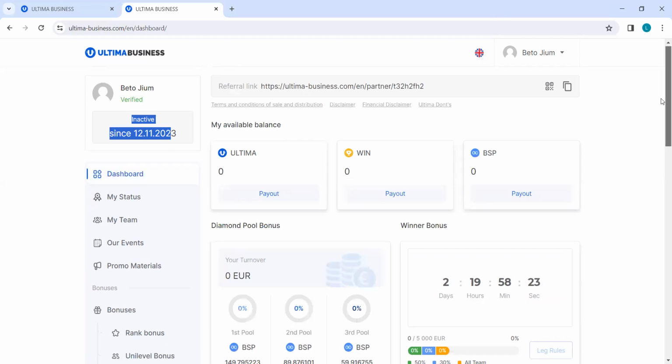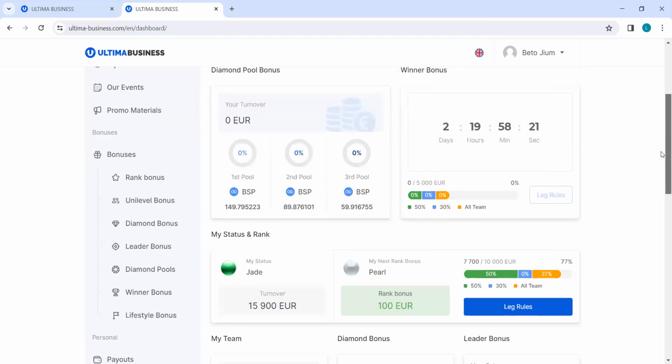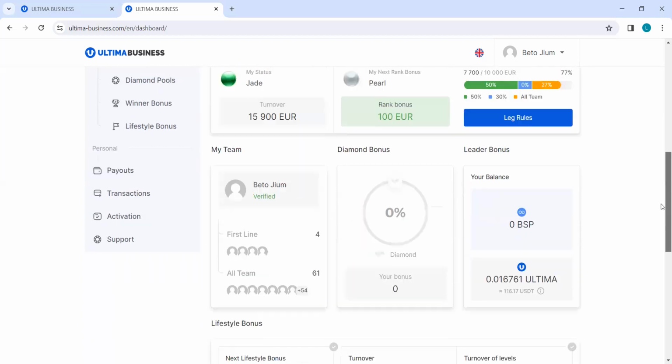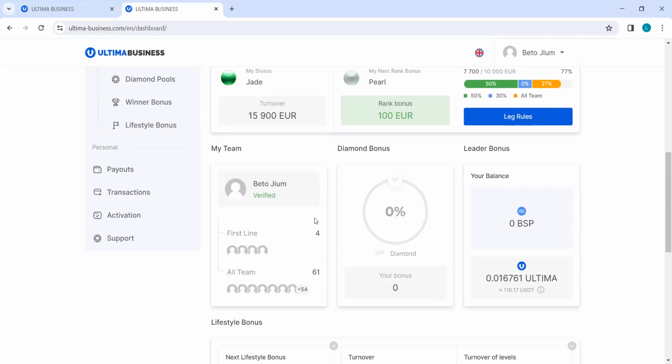Now, I'm going to take you to another section of this website. Here you can also still get a summary of your total team size. Like I showed you earlier on, you have 61 members in this team, 4 persons in the first generation. And here, diamond bonus. In fact, there are conditions you must satisfy to be able to benefit from this bonus, of course. In our regular presentations, you have been seeing that.